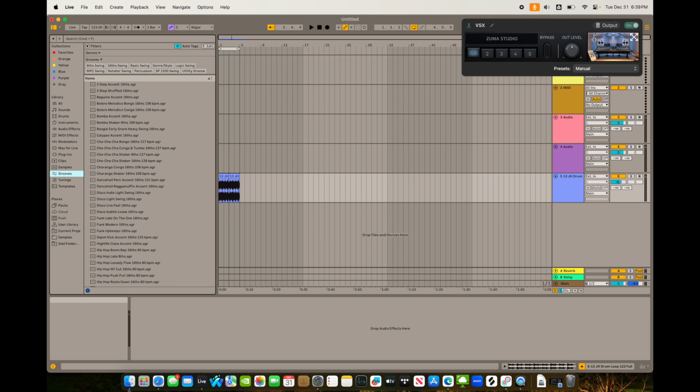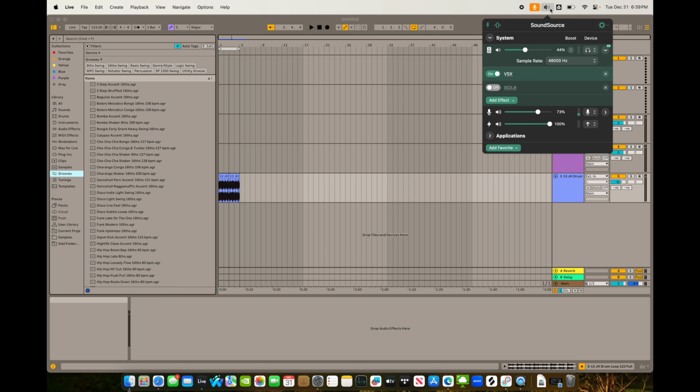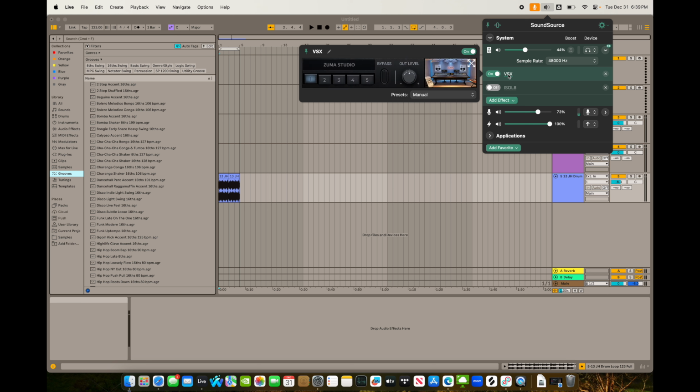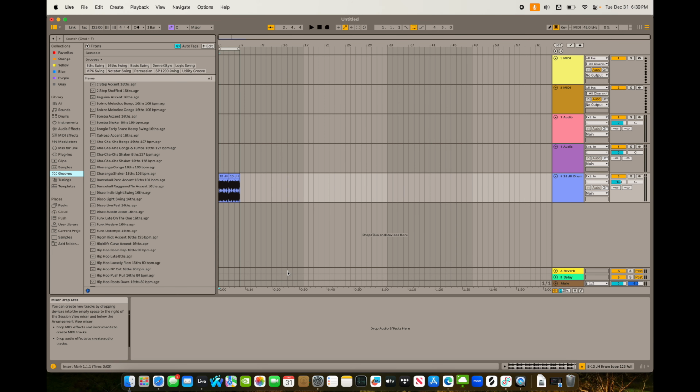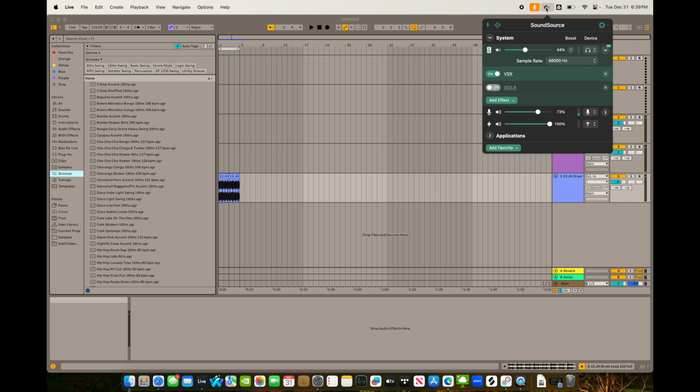So with this, you wouldn't even have to worry about bypassing. You can just, like I said, open VSX, pick your favorite room, and forget it's even open. You can listen to music in Ableton, jump to your browser, go anywhere you want, listen to music, make music, and it's just running in the background. You don't have to worry about bypassing or anything.